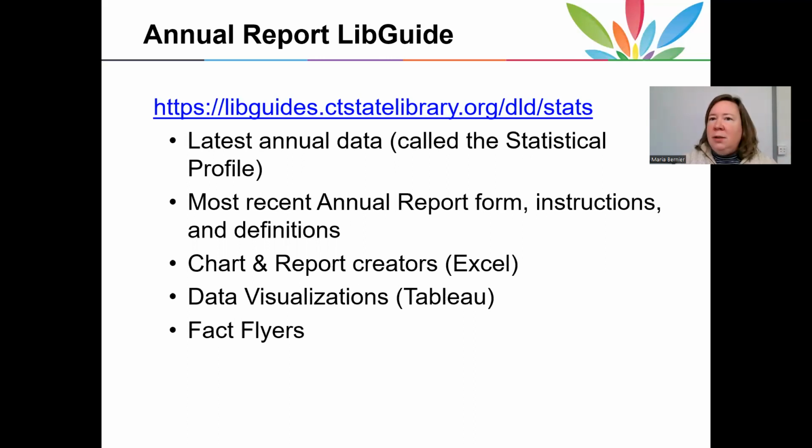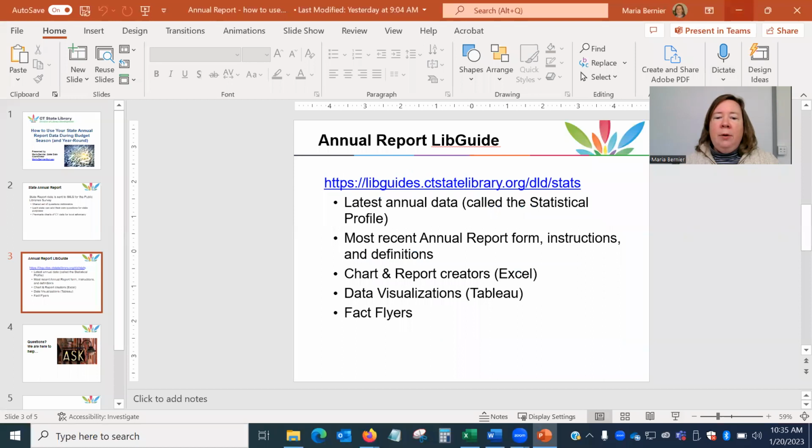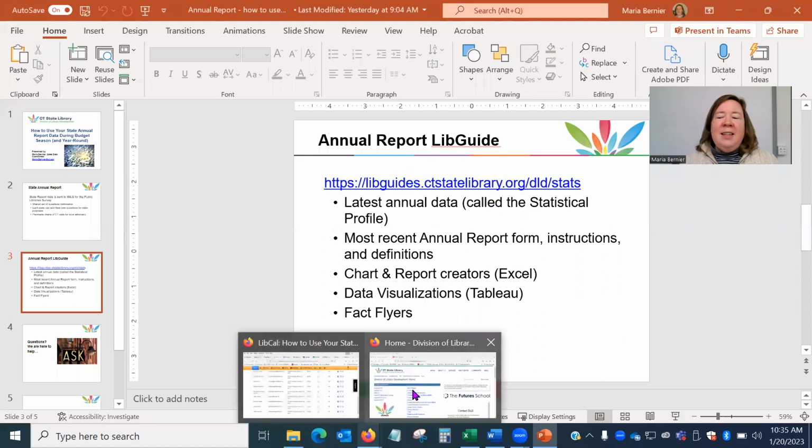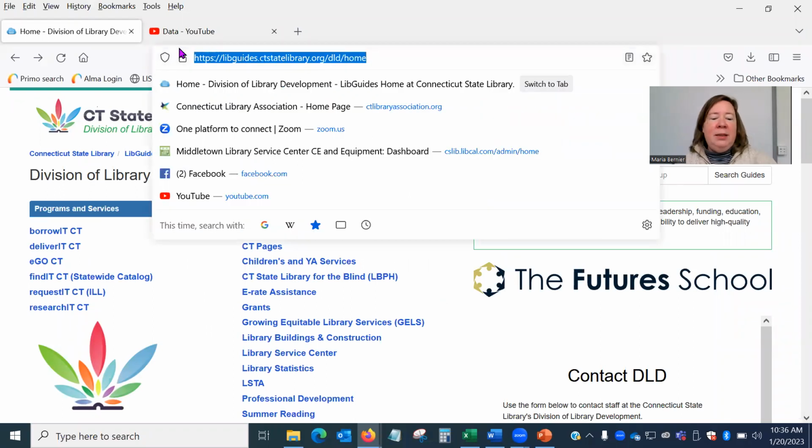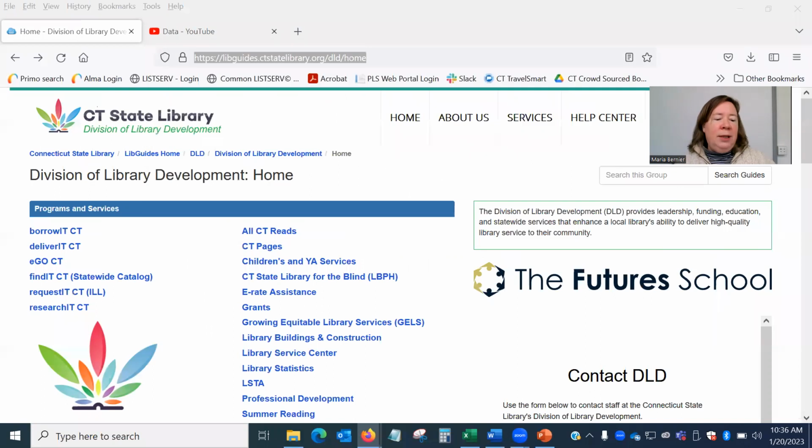There's statistical information there, the annual report form, a blank copy with all the questions that you sent to me, those chart and report creators that we're going to dig into today, as well as Tableau visualizations of all your data. And there's some fact flyers that are linked on that page. So I am going to exit my PowerPoint right now, and we're just going to hop right over to that LibGuide because that's where the gold mine is. All right, so I can even put this link right into the chat in case you would like to follow along.